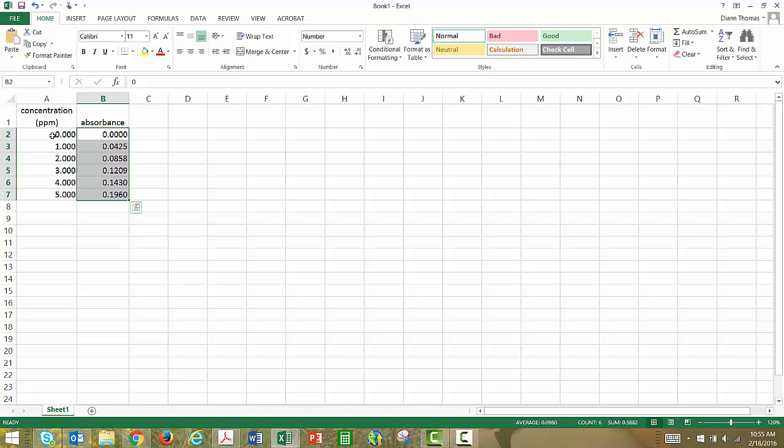So in order to create a plot, first of all, you always need to make sure that whatever you want on the x-axis of your plot is in the first column of Excel. I want concentration to be on the x-axis, therefore it's in column A. Absorbance goes on the y. Now what I'm going to do is just pick up all of my data and highlight it.